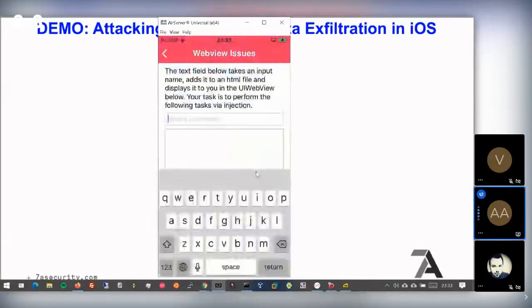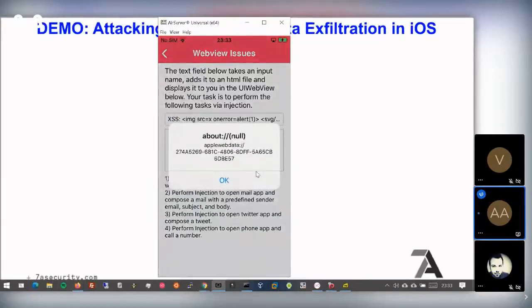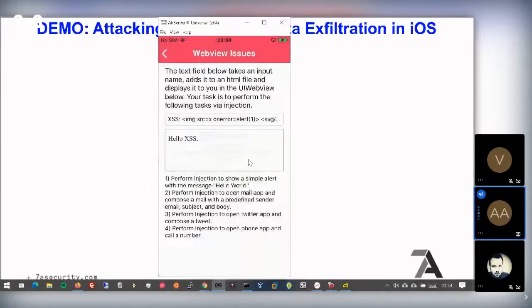I go here, and you paste the payloads in this. And now we start getting the alerts, right? Because JavaScript is asynchronous, you won't get the alerts in the same order if you do this. But you can see here we have the alert of location showing us Apple Web Data. So this is where we get excited because there's potential for stealing local files.